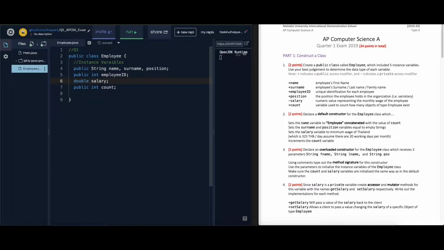Now the salary, since it's indicated with a minus sign right here, it should be declared as a private variable. So that's question 1. That's entire question 1 done. Okay, so just gotten 2 marks. The next question says create a default constructor. Actually, if you read the description of count, it says variable used to count how many objects of type employee was created. So in that case, because this is a counter, it should be static. Okay, that's very important.